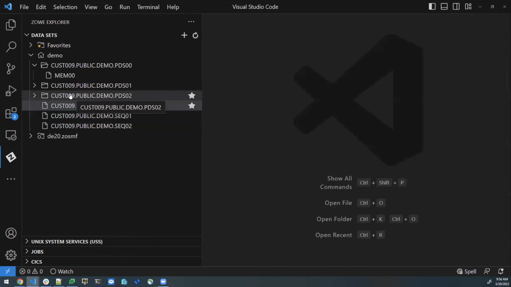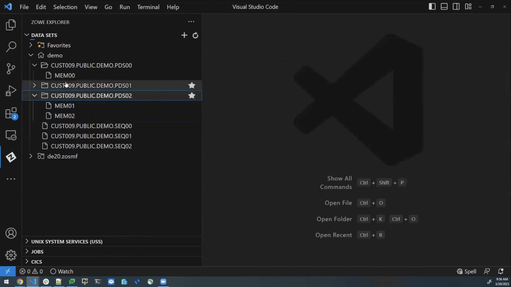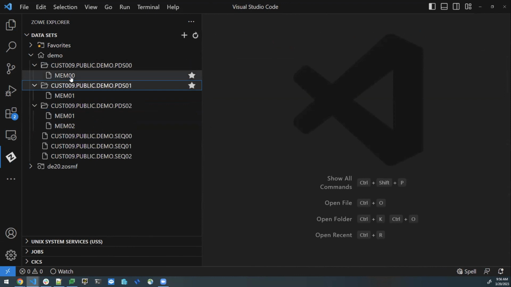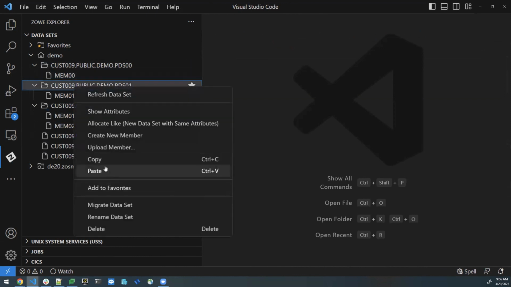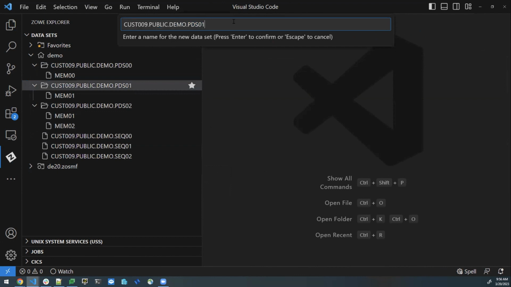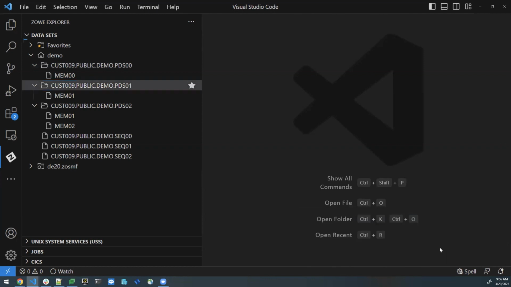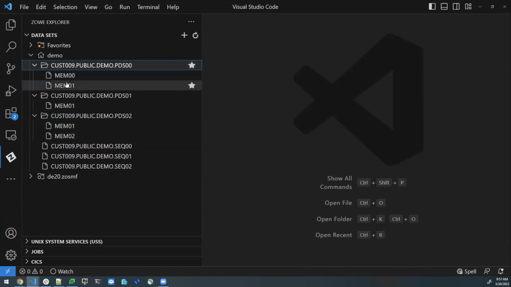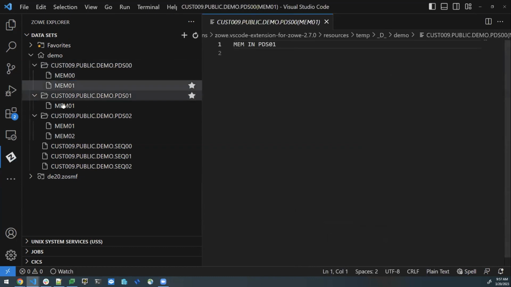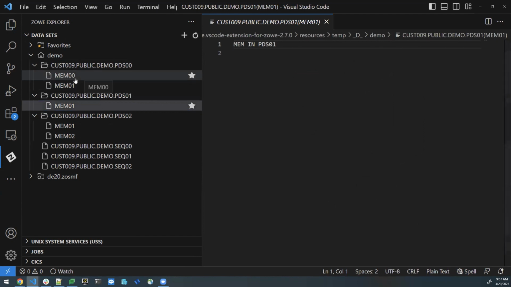Same thing happens for partitioned data sets. Say that you have members that may have the same name or not. So I'm going to do a copy here, from data set 1 to 0. There's no collision in members, but it is going to notice that the data set exists and ask if you want to merge the members. It's going to prompt you for that while replacing any existing ones. Sure. So we should see a new member with the contents coming from PDS1, and this is for PDS0.